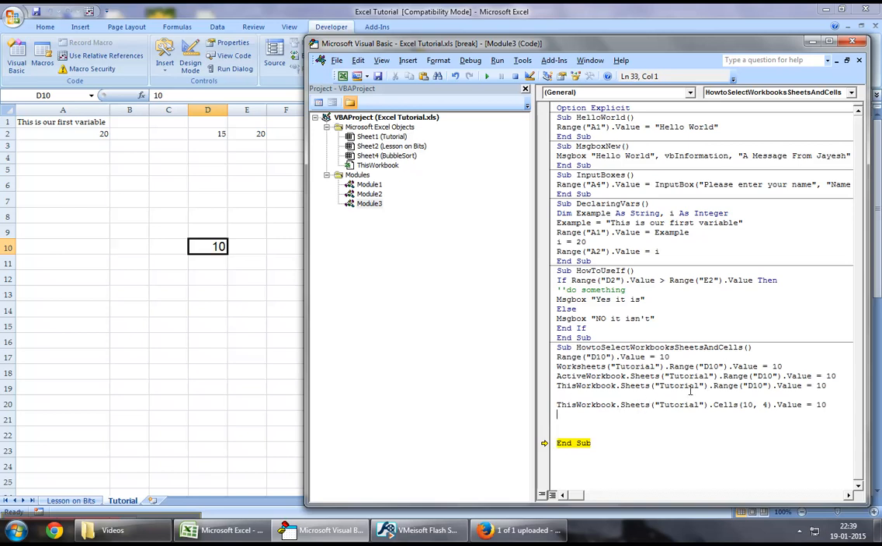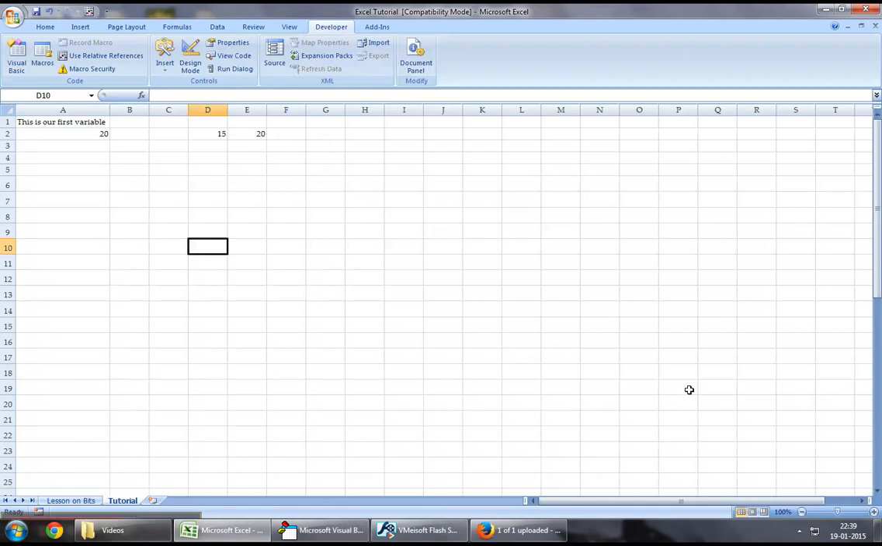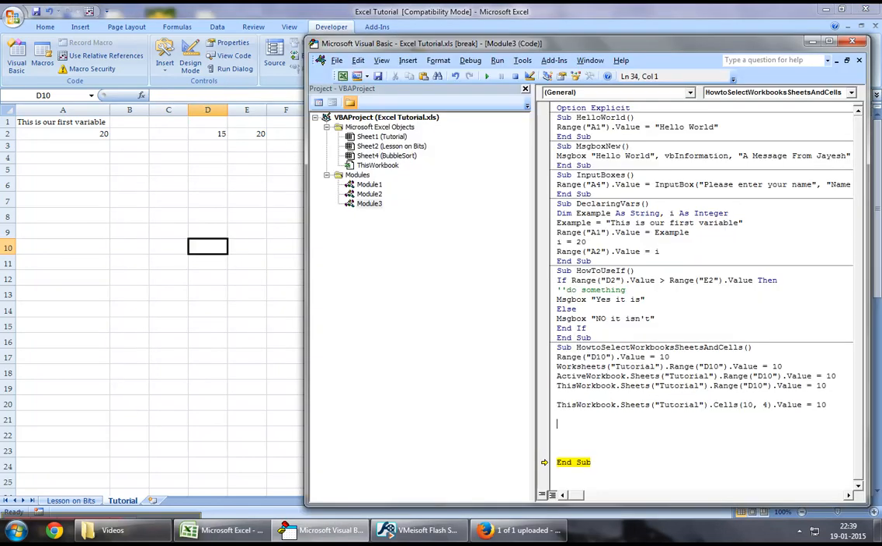Now if you had to refer to a workbook specifically, for example if you want to save data in some other workbook, you may want to refer to the workbook using the name of the workbook. So this workbook, for example Workbooks Excel tutorial dot sheets tutorial dot cells, the same, row number 10, column number 4, dot value equal to 10. This is the best way to refer to cells using Excel VBA.